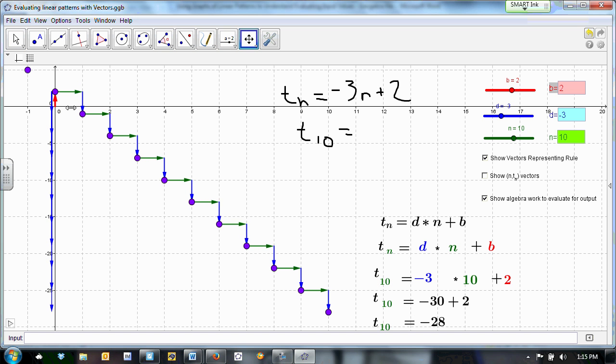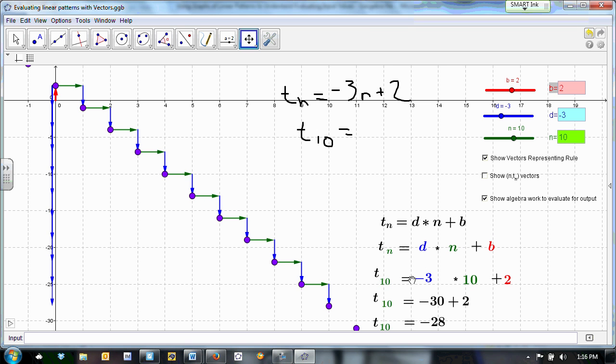right? So now, what we know too is that our difference here is negative 3, and since difference is blue and our difference in our rule is negative 3, each of these little blue vectors going down are a length of negative 3. Okay, so we start at 0, we go up our 0th term value, in our case it's 2, and then we apply our difference of negative 3. Since our rule says here, we're going to apply our difference of negative 3 10 times, since we're going to solve for the 10th term.